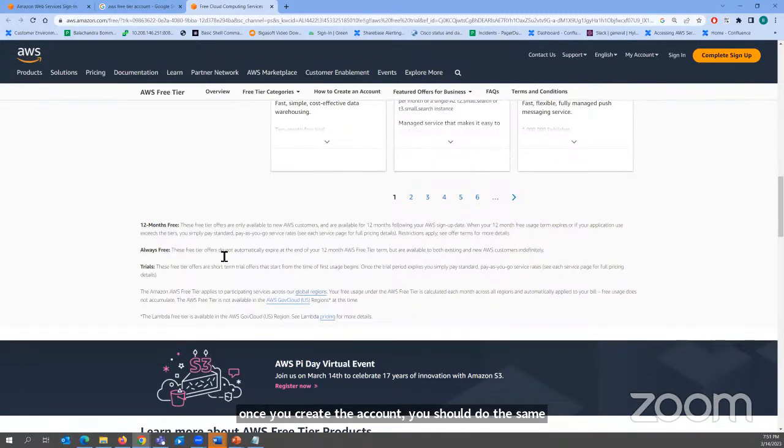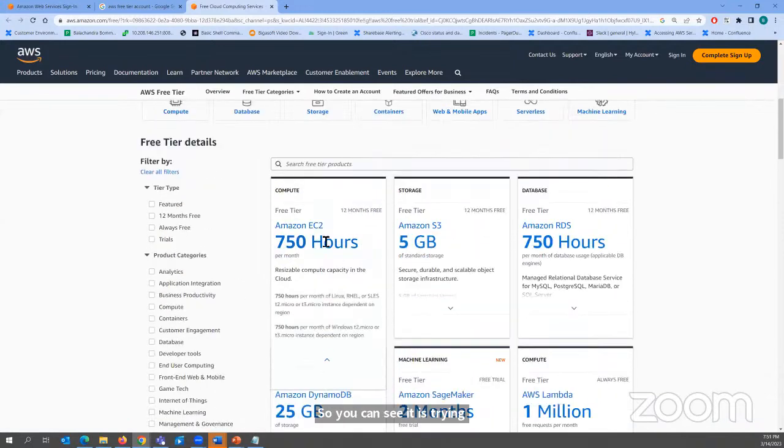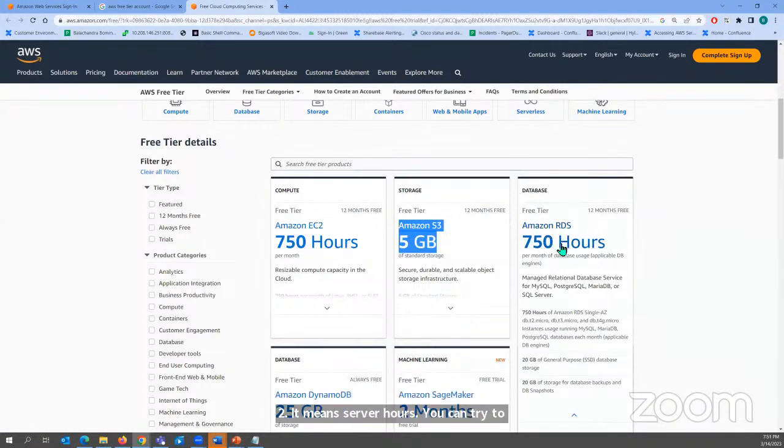Okay. These free tier offers do not automatically expire at the end of your 12 months AWS free tier term, but are available for both existing and new account customers indefinitely. So you can see it provides 750 hours of EC2. It means server hours, which you can practice with, and 5 GB of storage and 750 hours of database usage.